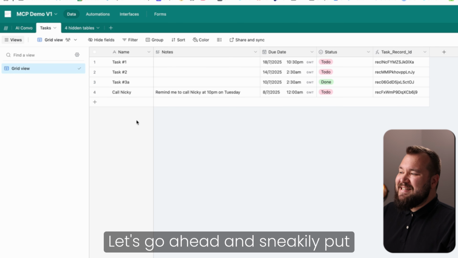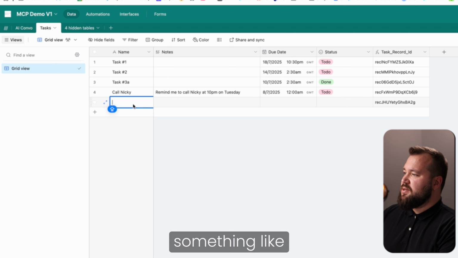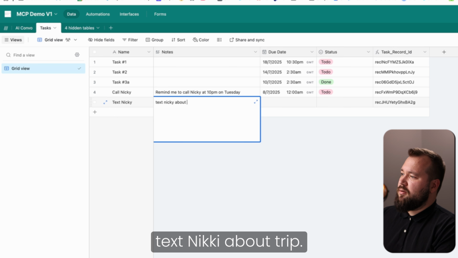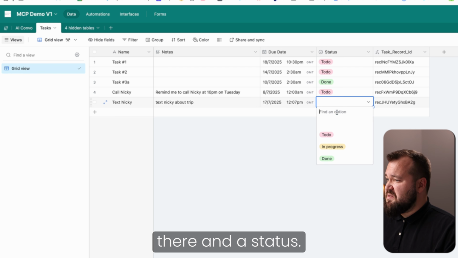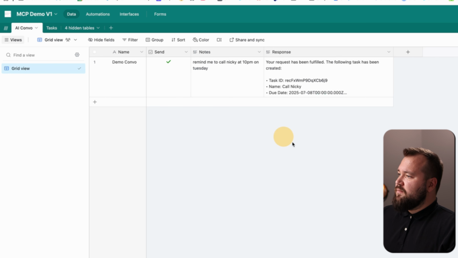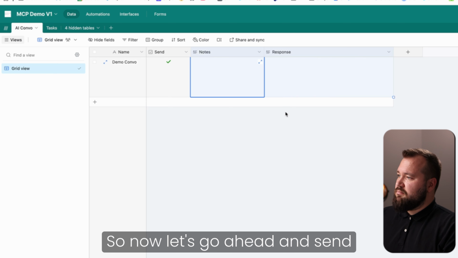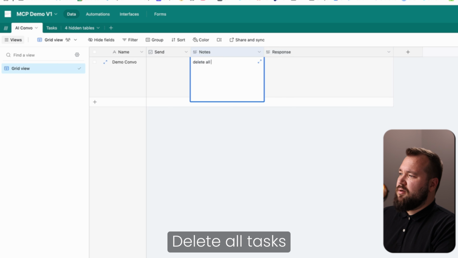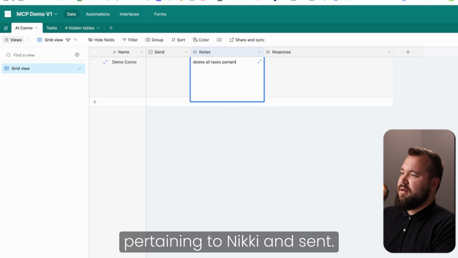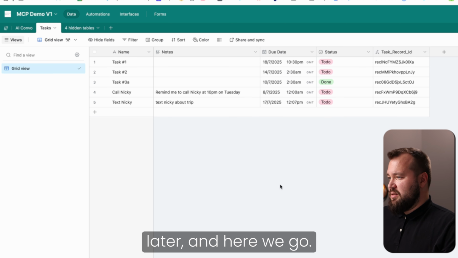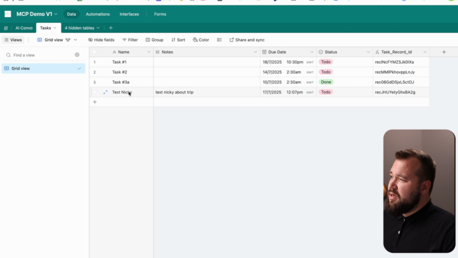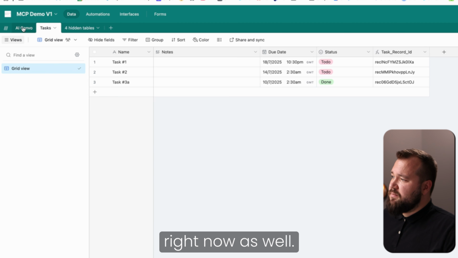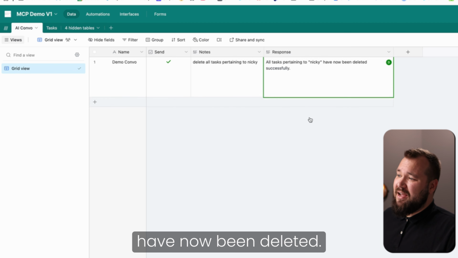Let's go ahead and sneakily put in an extra task, something like text Nikki about trip, and let's just put a date in there and a status. I mean, we don't have to, but whatever. So now let's go ahead and send another request. Delete all tasks pertaining to Nikki and send. And a few seconds later, and here we go. One task just got deleted, and another one should be deleted right now as well. There we go. Perfect. All tasks pertaining to Nikki have now been deleted.